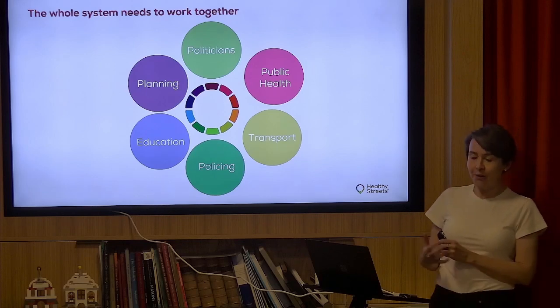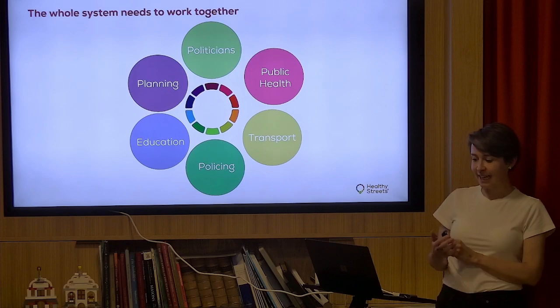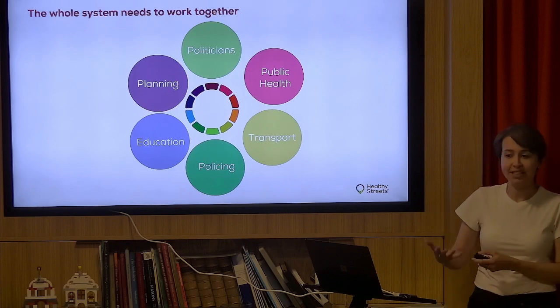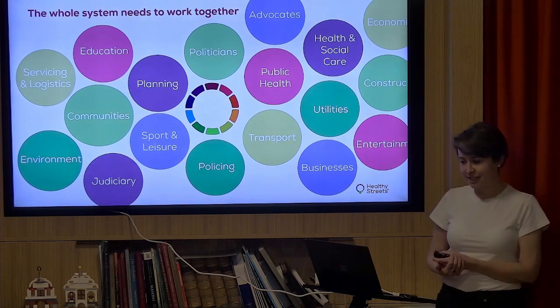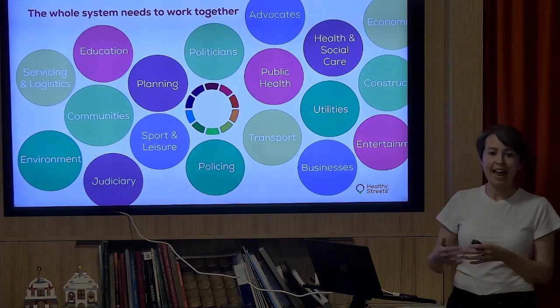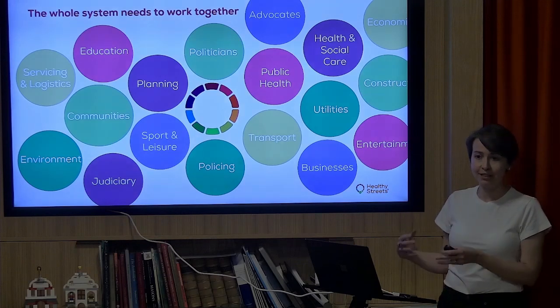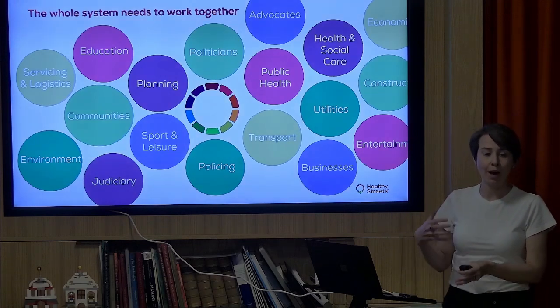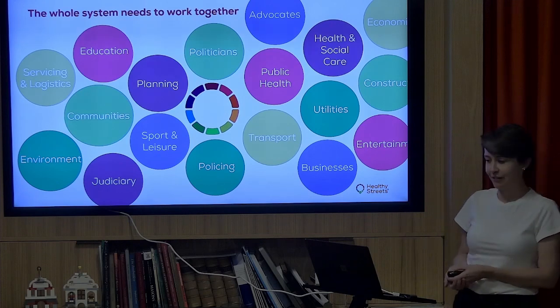To deliver those 10 Healthy Streets indicators, we need some partnership working between lots of people from lots of different sectors. The obvious candidates would be transport and planning, but policing, education, public health, the politicians, the architects, the judicial system, servicing and logistics, maintenance, construction, anyone who's got any stake in how a street is designed or managed or used needs to understand why we're doing things differently and what their role is in that, and also how they are going to benefit from it.